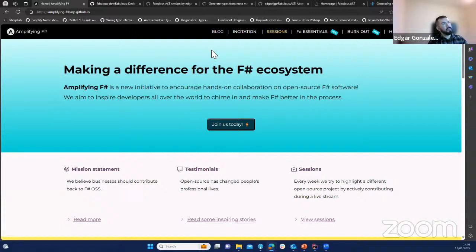Before we go into the session, I would like to say a couple of things about what is new in Amplifying F Sharp this new year and what we have been working on along with the community. So first of all, we have a redesigned website. As you can see, now we have new colors, and we have more tabs or more landing pages that are basically the new initiatives that we are working on. We have three new landing pages.